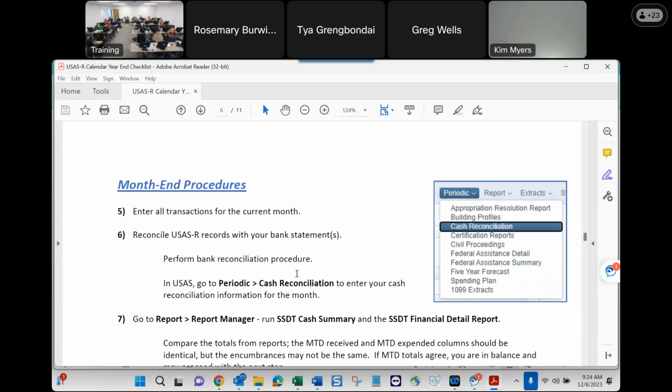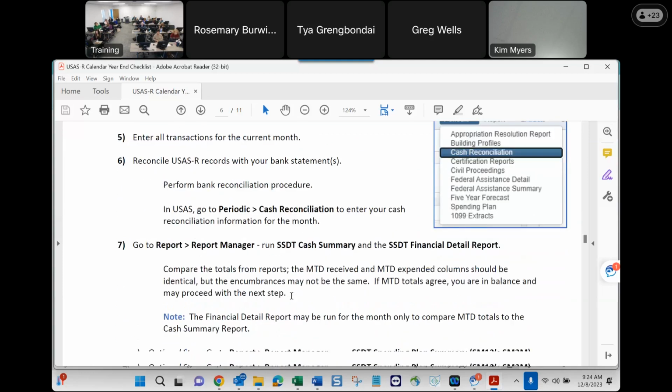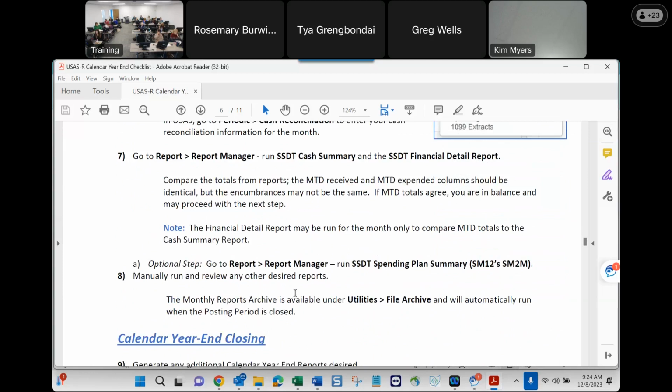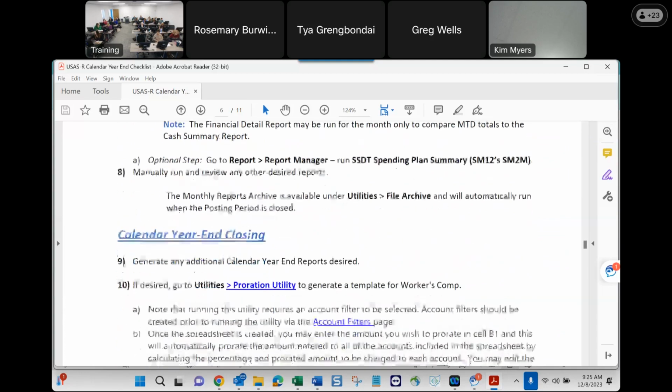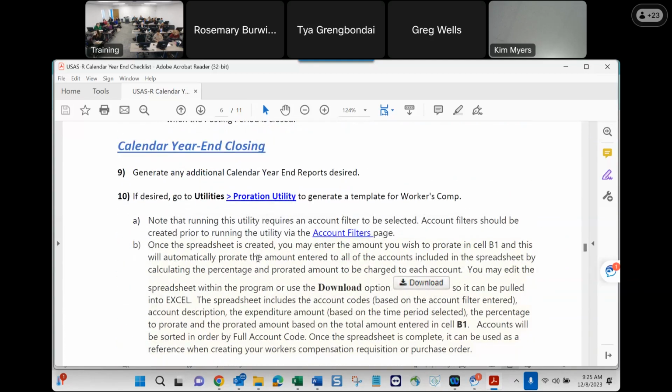Okay, so after you get done with getting the new W-9s, updating all those in the system, then you're ready to close out your month. Everybody should know how to close out their month, and going through those procedures. So we'll kind of go through that. Another report that's advised is the SM12's SM2M spending plan summary. That's advised to run at the end of the year. And then calendar year and closing.